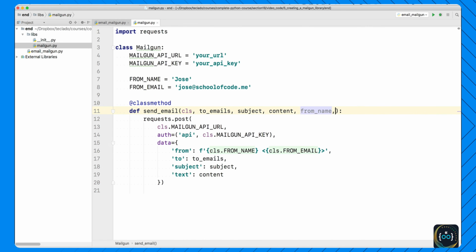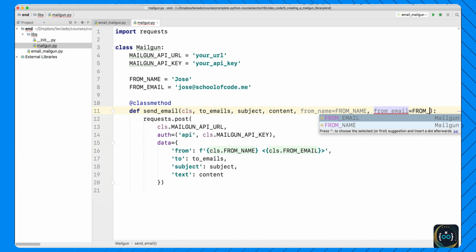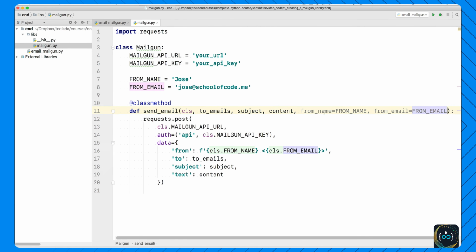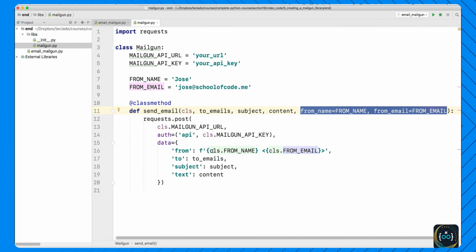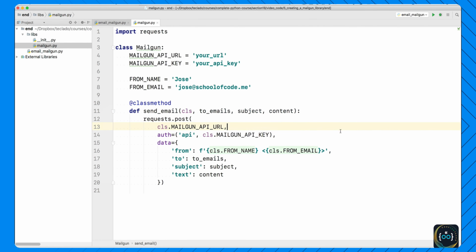From name, from email. And if you want, you could even make these constant variables by default. Make sure to use the right thing here. But because my applications normally have a single email that it's sending the emails from, I normally don't do this. But you could do it and then just replace them here as well. And that would be a way of making this a bit more flexible. That's it. You have your Mailgun class that can send emails.